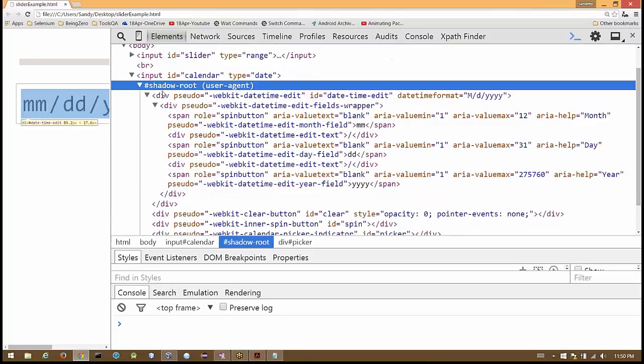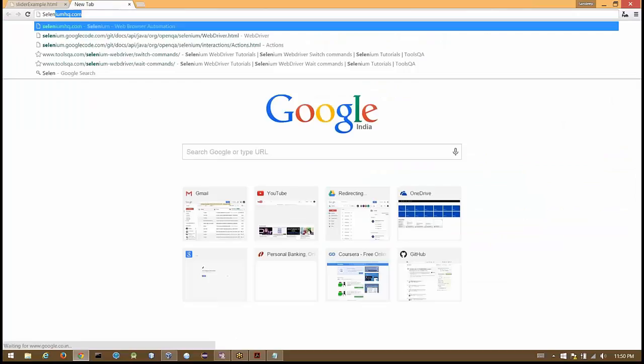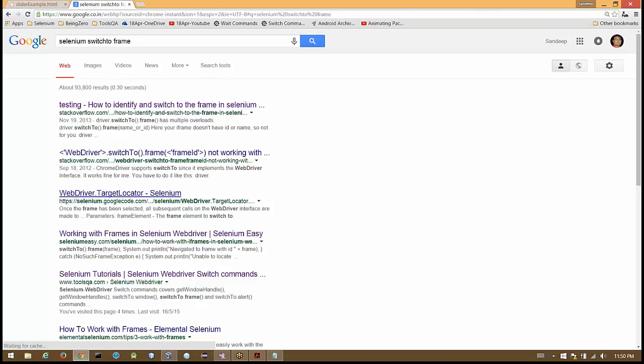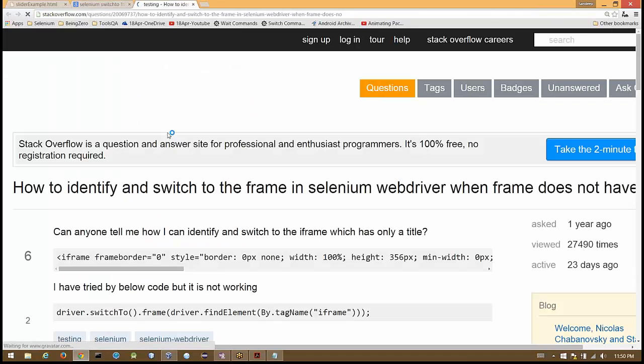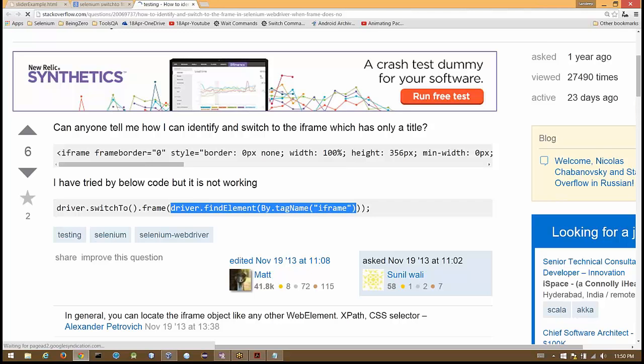But since the shadow root has come, now we need some support similar to how in frames we can switch. We saw examples in the past. In Selenium, whenever we want to deal with controls in a frame, we use Selenium switch to frame. That is the kind of code we have used in the past: driver.switchTo().frame, and we used to give the frame name or a frame tag ID. That's how we used to switch.